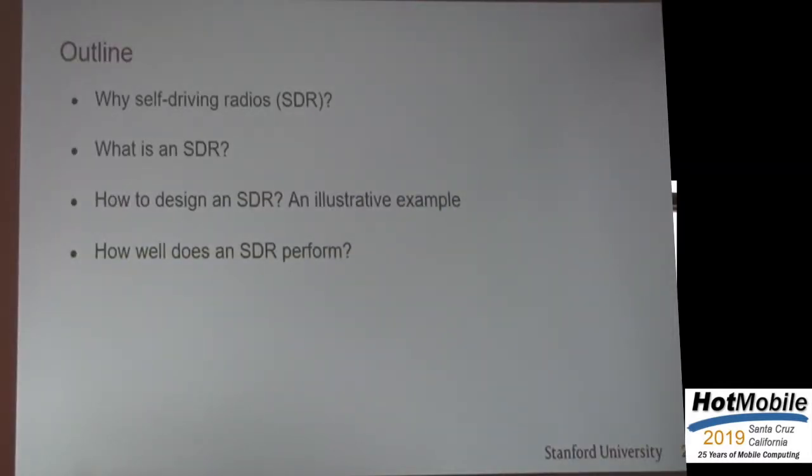This talk is divided into 4 parts. First, I'll go over why we need self-driving radios or SDRs. Then I'll explain what SDRs are. Then I'll go over how to design an SDR through an illustrative example. And finally, I will end with how SDRs perform.